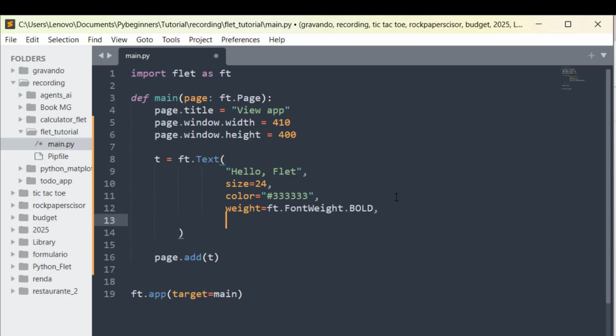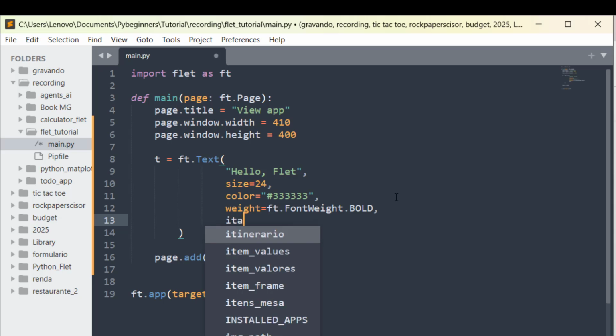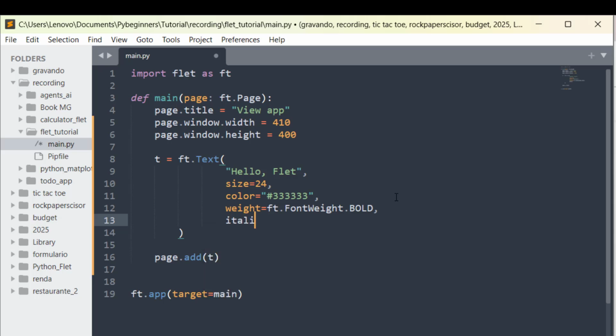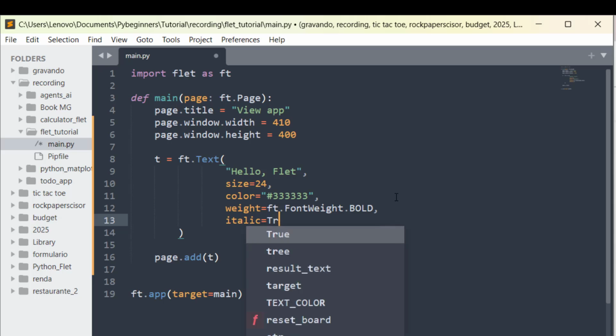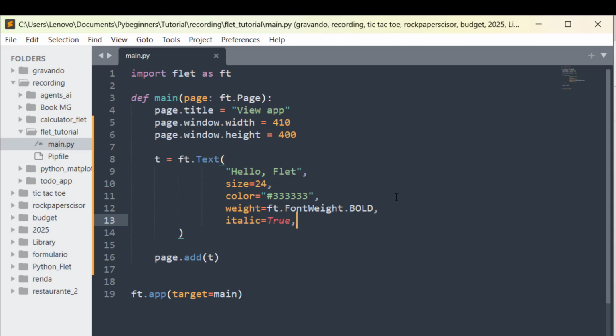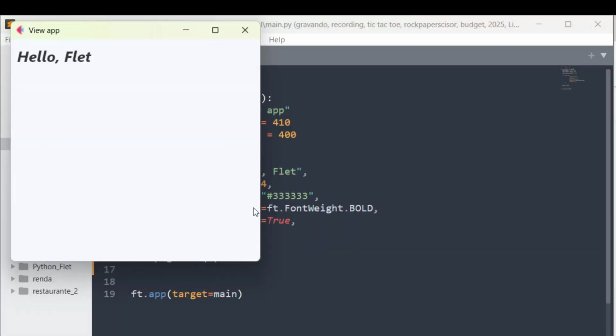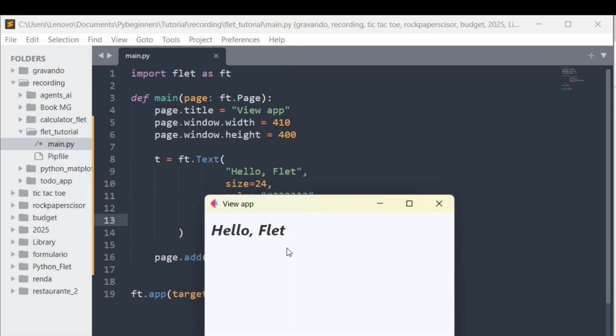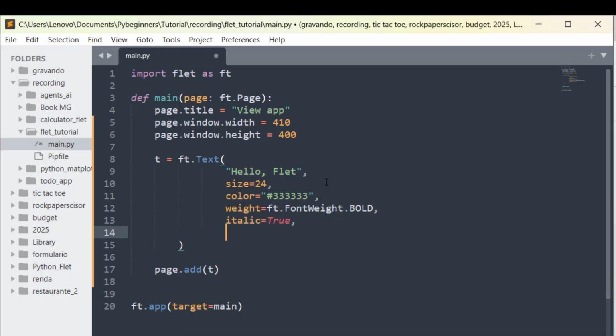Okay, and apart from that I can give italic also. For italic I just need to turn it on. By default it is false, but if you want to turn it on we just need to give it something like this, true, comma, save, and if I run this guy, boom, as you can see now it is italic.